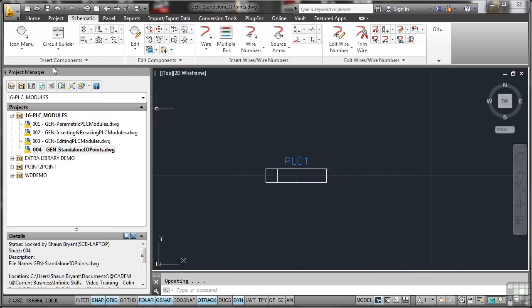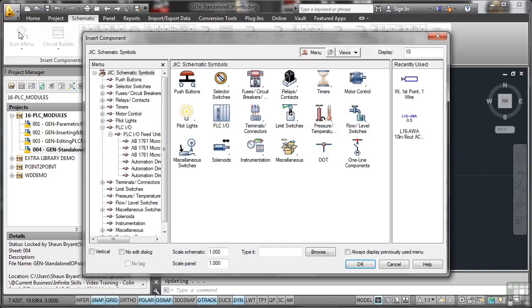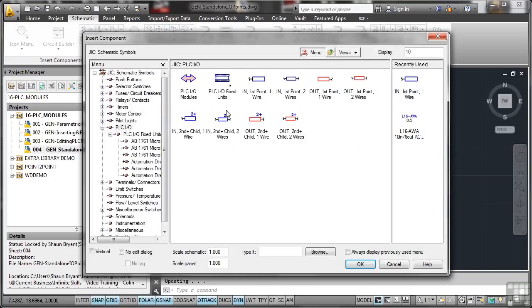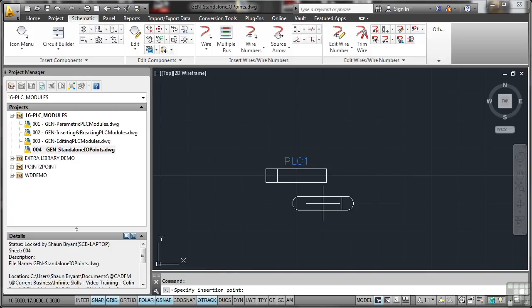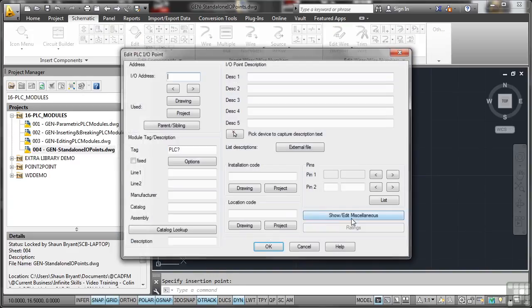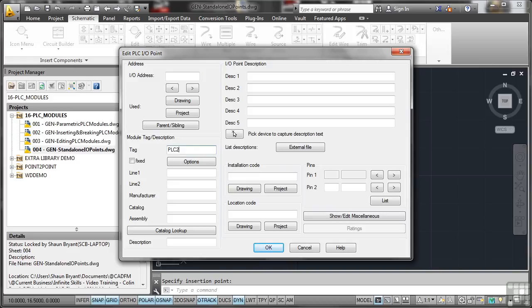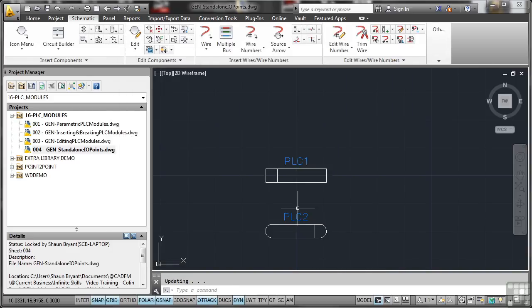Now, I'm going to go back to the icon menu, and I'm going to go to PLC I/O again. And this time, I'm going to go for an out point. Again, first point one wire, same as the in, but opposite, out. So that's my output this time. So I'm going to drop that there, and I'll call that PLC2. Now, this is very basic, but I'm going to show you exactly what it does.